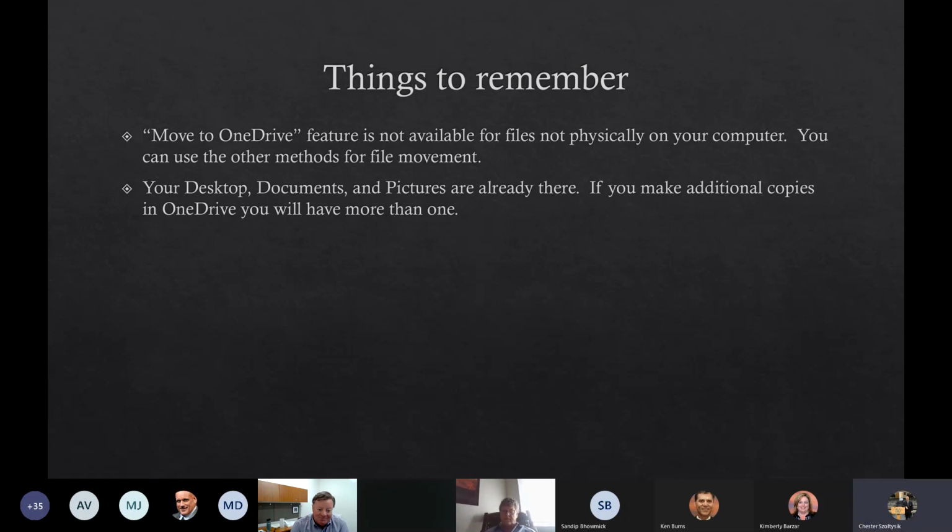Move to OneDrive, just a couple quick tidbits. The Move to OneDrive feature is not available for files that are not physically on your computer. You can use any of the other methods that we talked about, but the Move to OneDrive feature, which is the right click and the blue cloud icon, is not available for anything that is already in a share, cloud share, or a network enterprise-wide network file share.